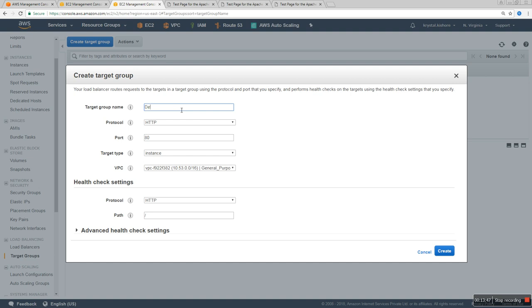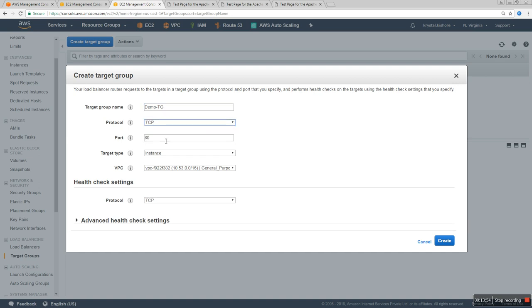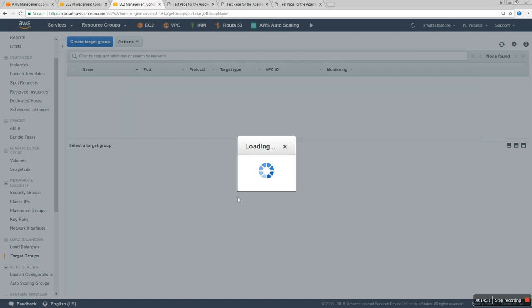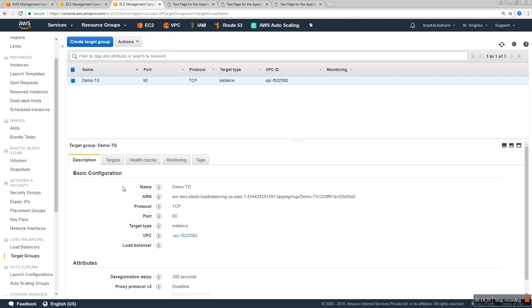HTTP demo target group. We are creating a network load balancer, so we need to select TCP. VPC selection, HTTP, select TCP. So these are time intervals. For every 10 seconds, ELB will check the health of the instance. It will check 3 times in each 10 seconds interval, and it will shift to the next instance if that instance is unhealthy. So that setting we need to do here. Create target group. So I have created the target group successfully, and under this target group, go to targets.